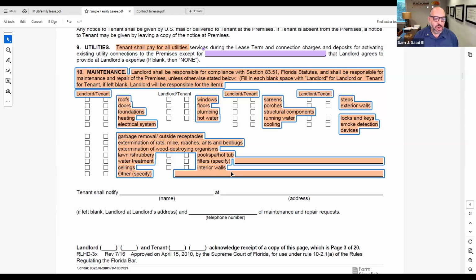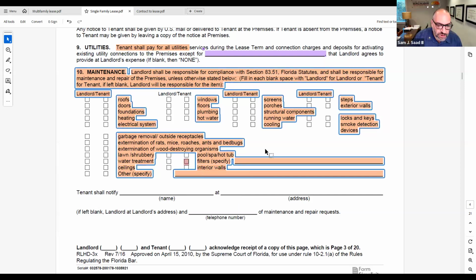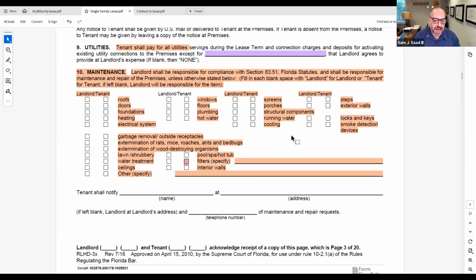Now, normally the landlord's going to pay for pretty much everything except for things like right here. See the red I'm highlighting? The filters. Normally the tenant would pay for filters. And then everything else I think is pretty much negotiable.